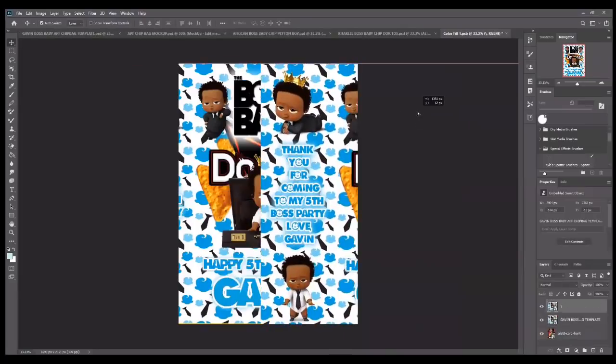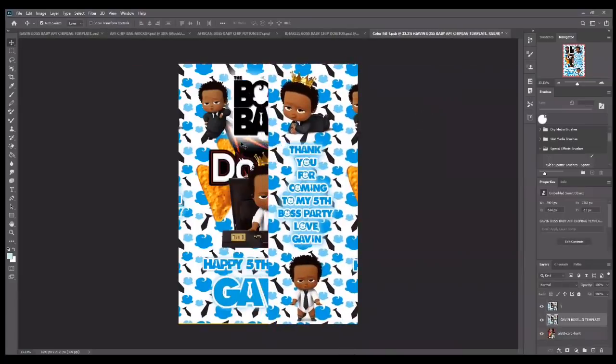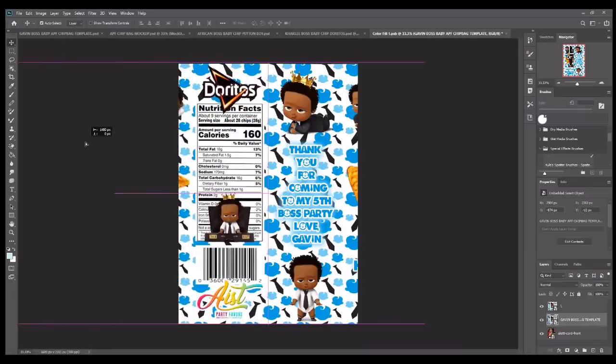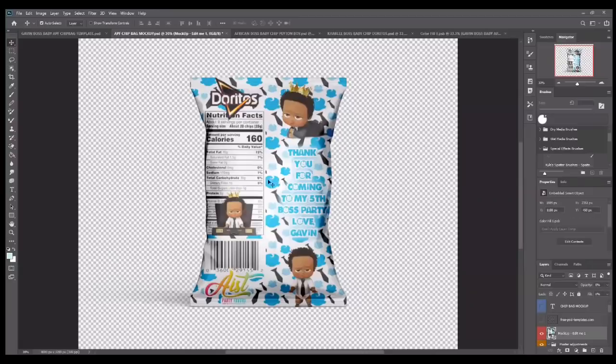Move tool, just move it over like this, and then move the other one over like this. Go to File, go to Save, and you just go back and look at your chip bag. Now you have the back of the chip bag.